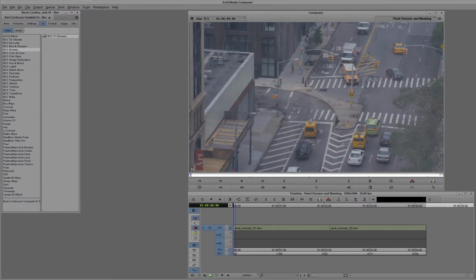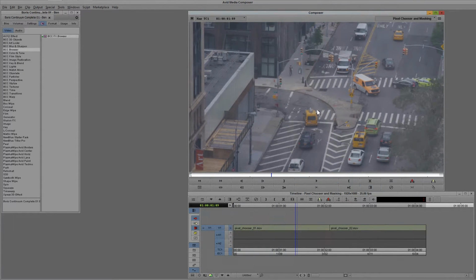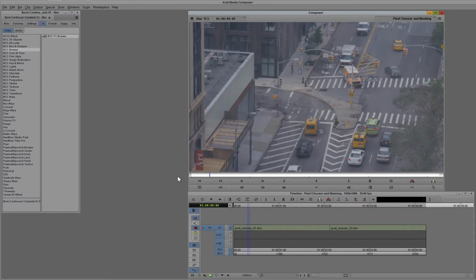Isolating filters to only affect certain areas of the image is an absolute breeze with Boris Continuum Complete when you use the built-in Pixel Chooser functionality. So if we take our first clip here, what I want to do is change the color of this taxi here. Let's just take this first shot to begin with.